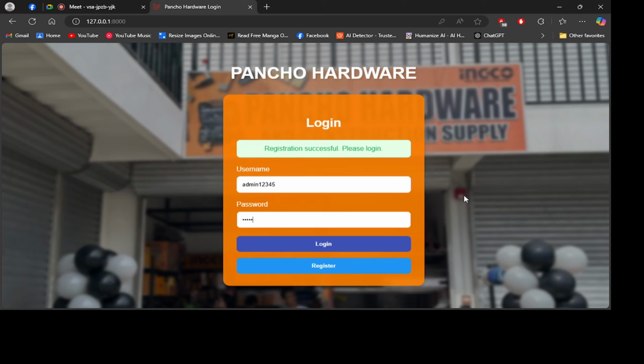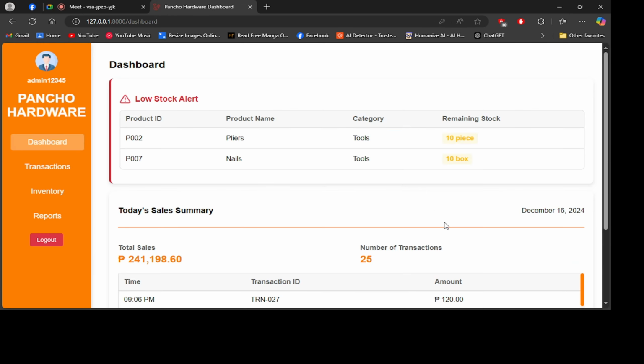So next, let's test the login functionality. We'll make sure we have a valid credential ready for testing. Now I'm entering the correct username and then password and clicking the login button. Upon submission, we should be redirected to the dashboard. That's all for the registration and login functionality, and next for the inventory.